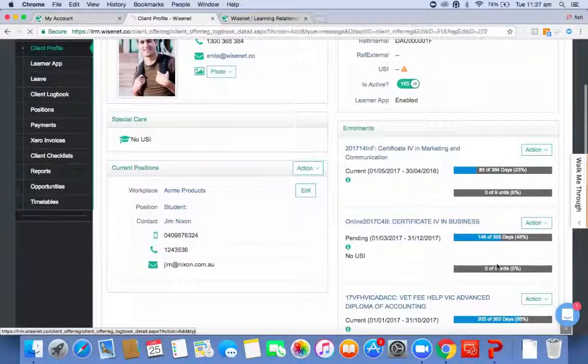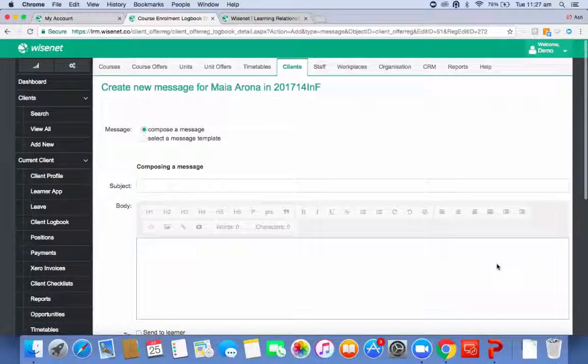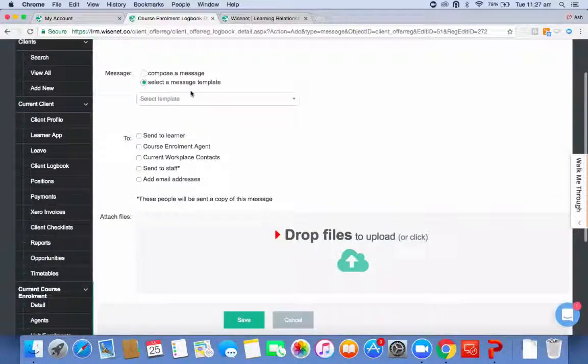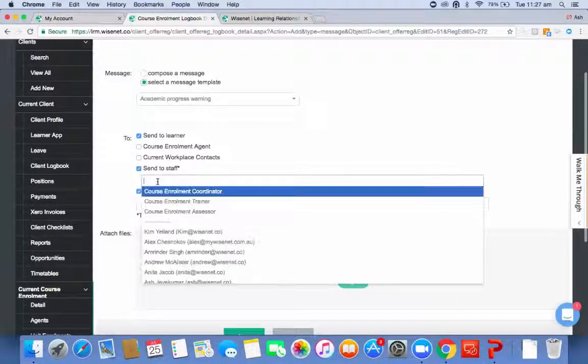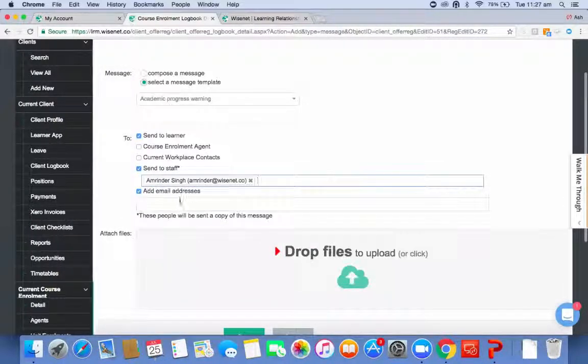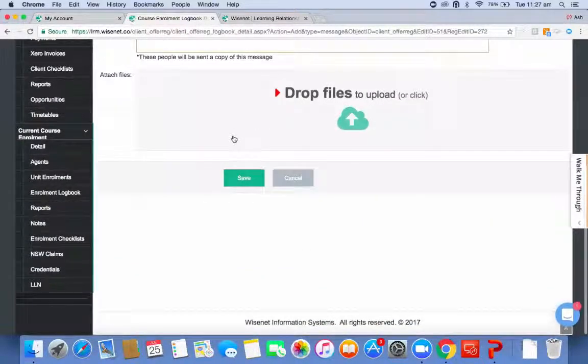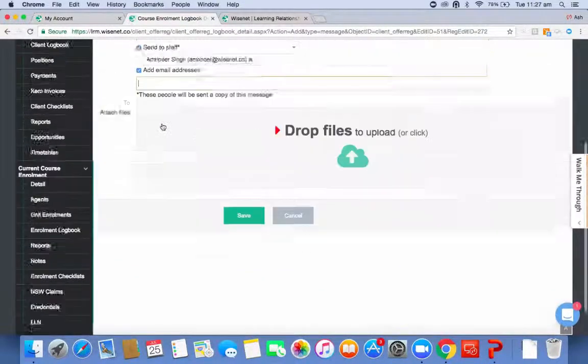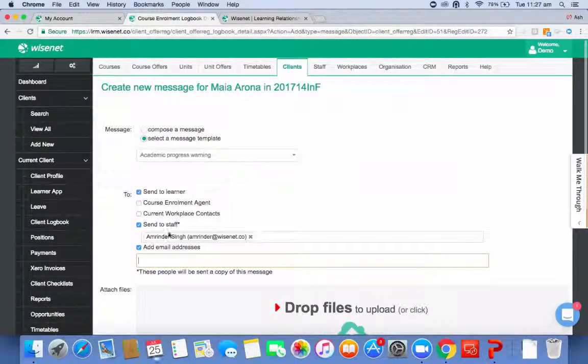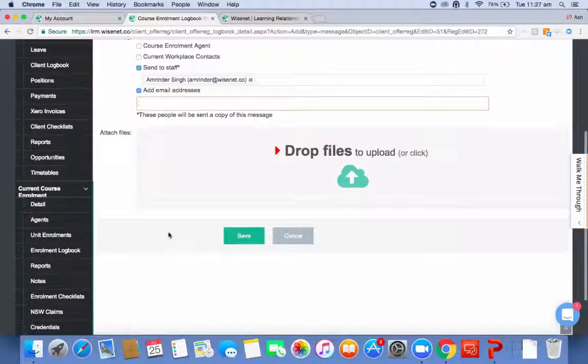So you already know what a file note is, so I'm going to quickly go into the message. So you can either compose a message or choose from within the message template that you've created, send it to the learner or staff, or it could be a third-party email address that you want to copy and paste, and go save. It'll automatically send the message out to the student and any other email addresses that you've chosen.